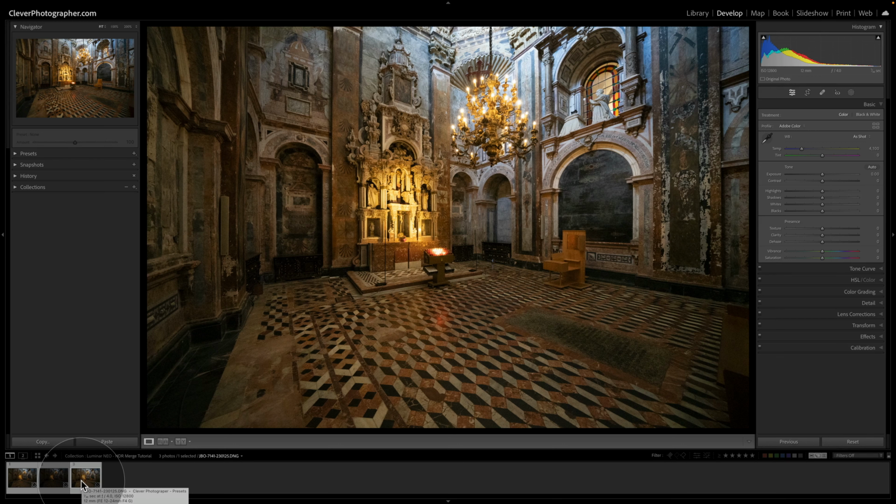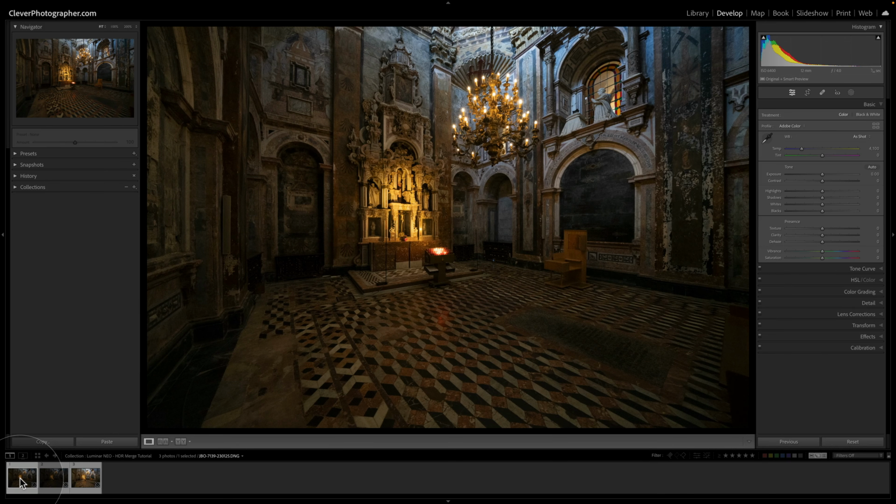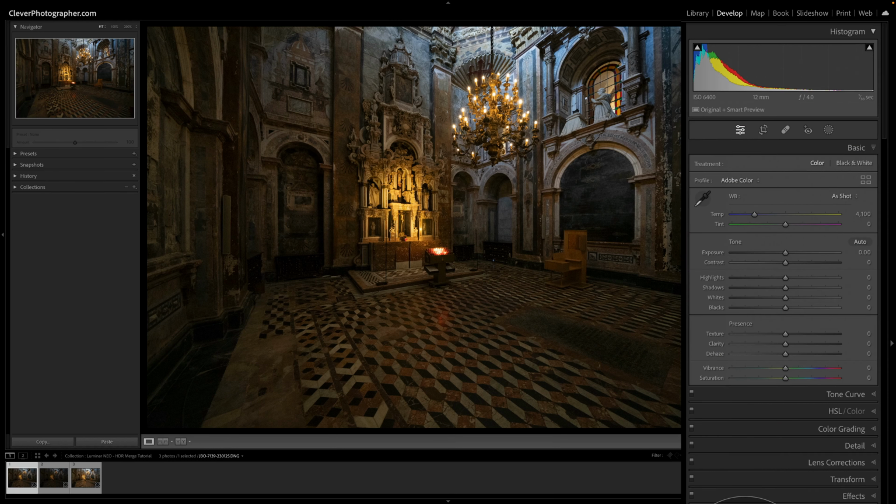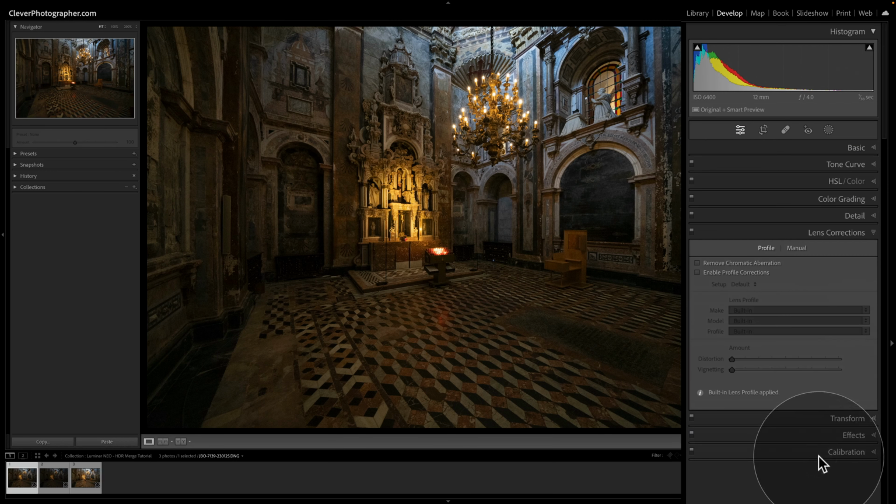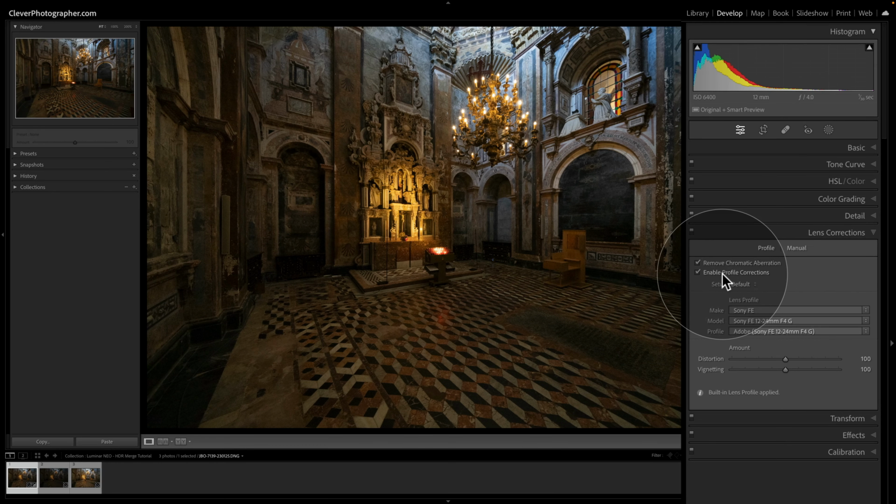Now before we move them into Luminar NEO, we want to do some basic adjustments to them. I always like to start on a standard exposure, so let's select it and move into our main toolbar. The only thing that we're going to do here is to provide a basic development. To start with, I want you to go into the lens correction and make sure that both remove chromatic aberration and enable profile correction are on.